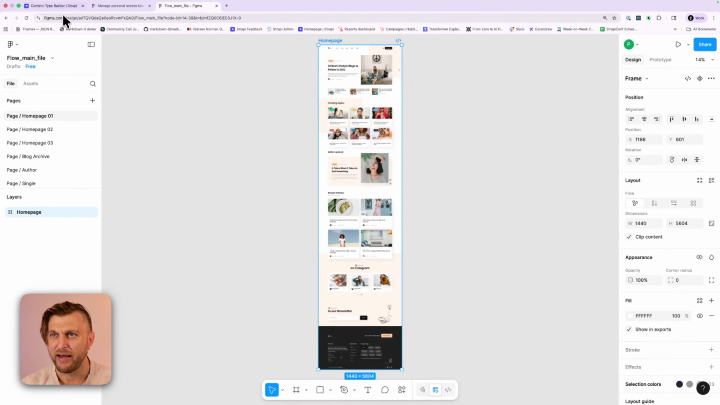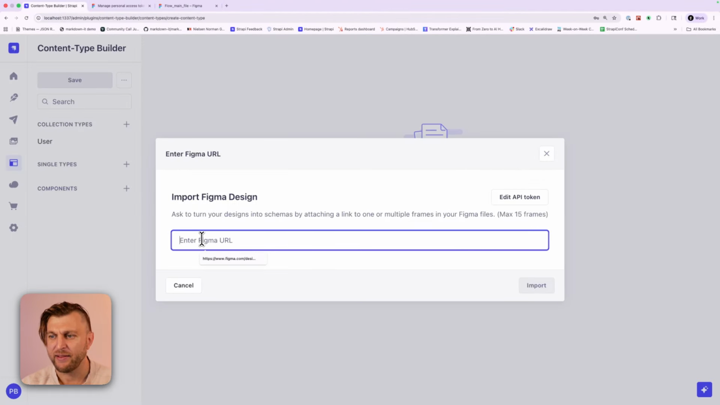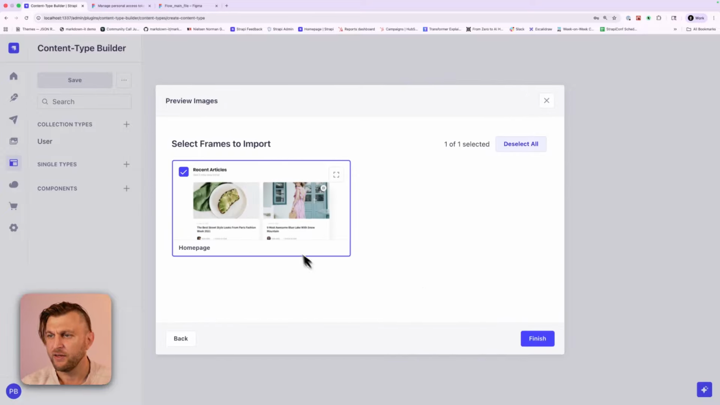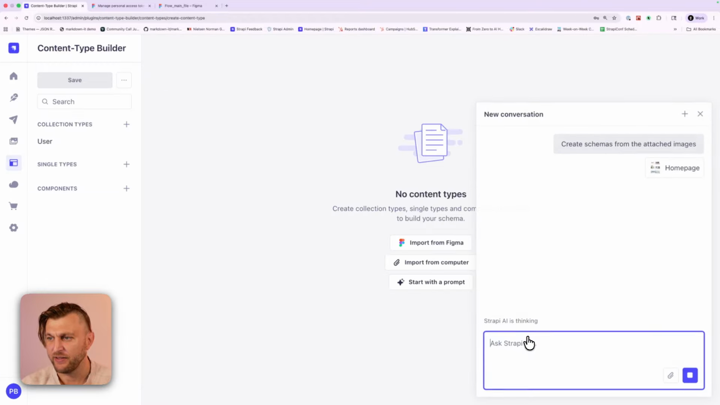Now, navigate back into Strapi. Go ahead and paste your Figma URL. And now you could click Import. This is going to go ahead and start the process. Notice you could see your project here at Strapi, and finally, let's click Finish.